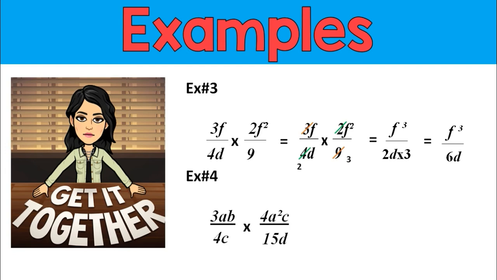Again, if we look at example number 4, it seems difficult, but if we do it step by step following all the 3 simple rules, it will become very easy. So let's try solving it. As you can see on the screen, we first reduced 15 with 3, and we cancelled out 4 with 4 and c with c, and after that we followed rules number 1 and 3 and multiplied the rest.